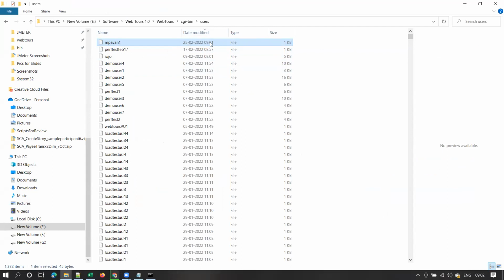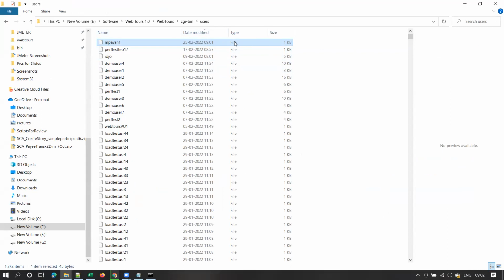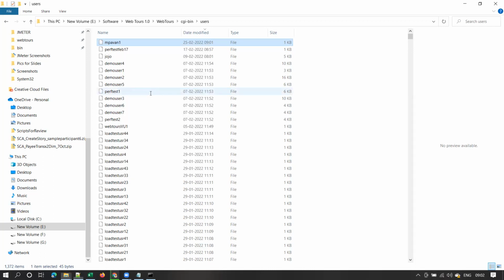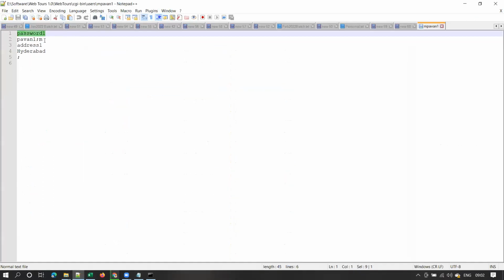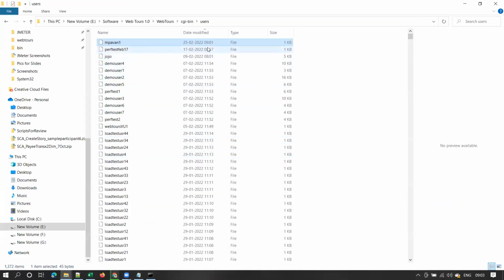Date modified is 9 o'clock, 9/1. Right? And if you want to see the password, observe here, this is actually a file. You can open that file in Notepad or Notepad++, and you can see the password, first name, last name, address 1 and address 2. Clear, guys? So every user who registered with this application, one file will be created for every user who registered. Guys, is it clear for everyone?